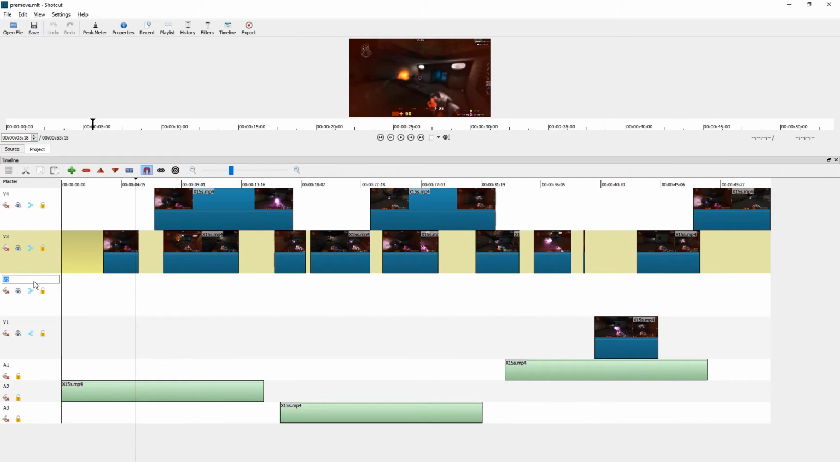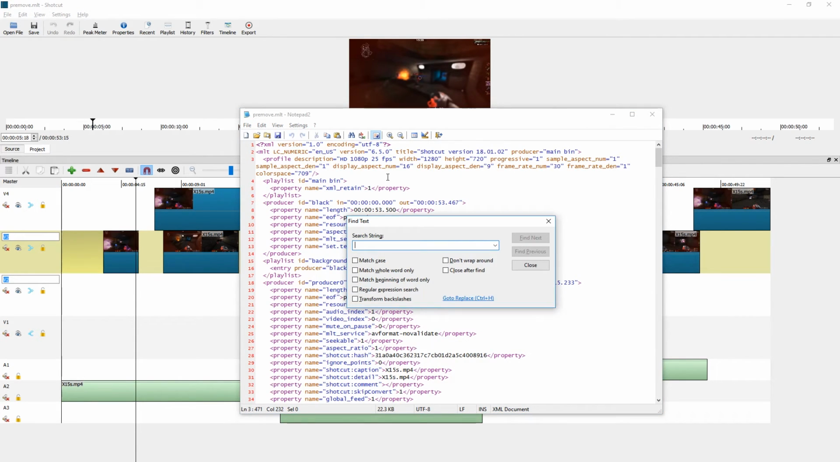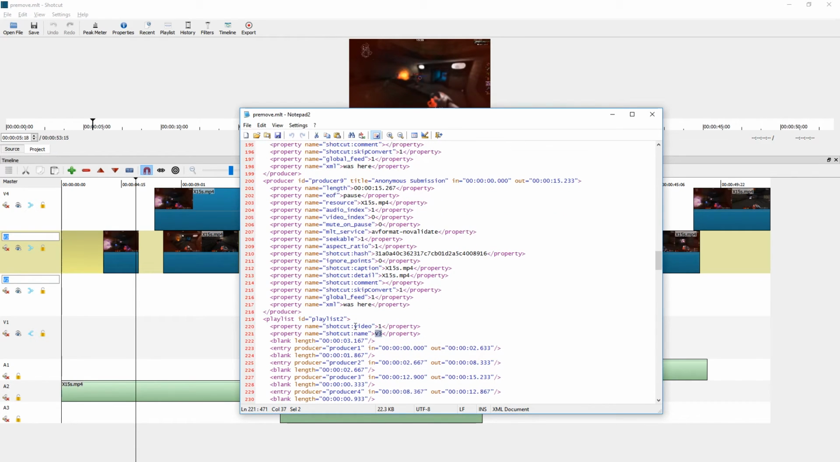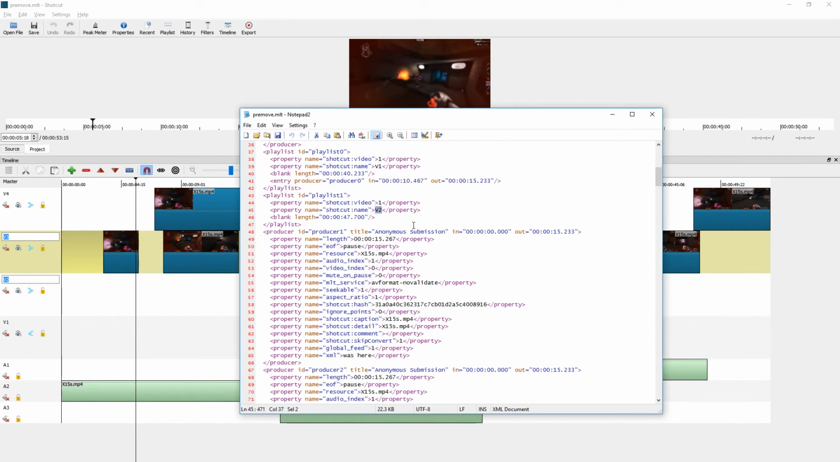So again, we're trying to swap V2 and V3. So we're going to search using Ctrl+F in most editors for V3. And we're looking for the shotcut name property. Here it is, v3. Let's remember this is playlist 2. And now let's search for v2. And here we have it, shotcut name v2, playlist 1.